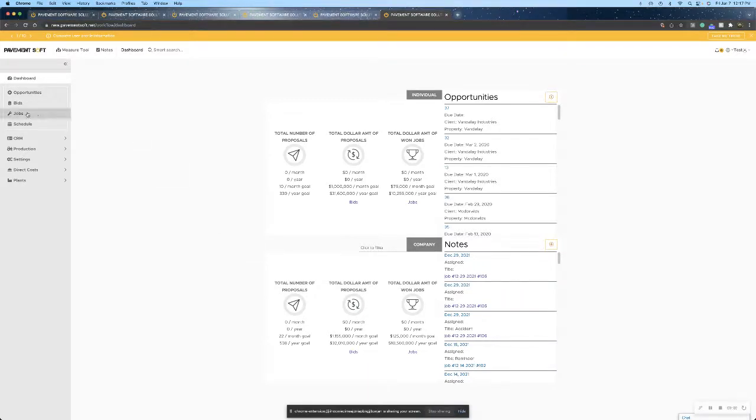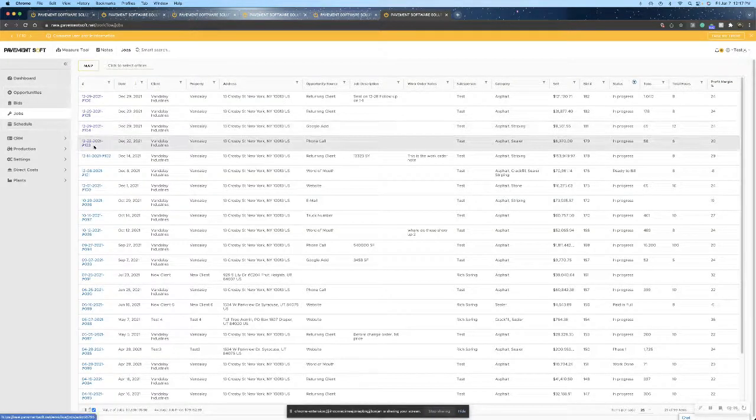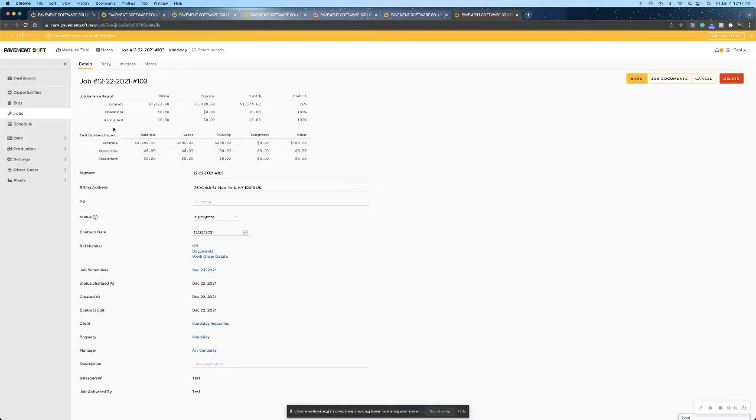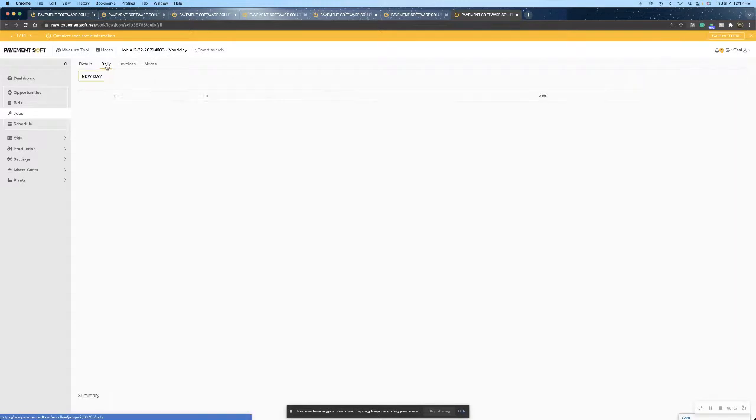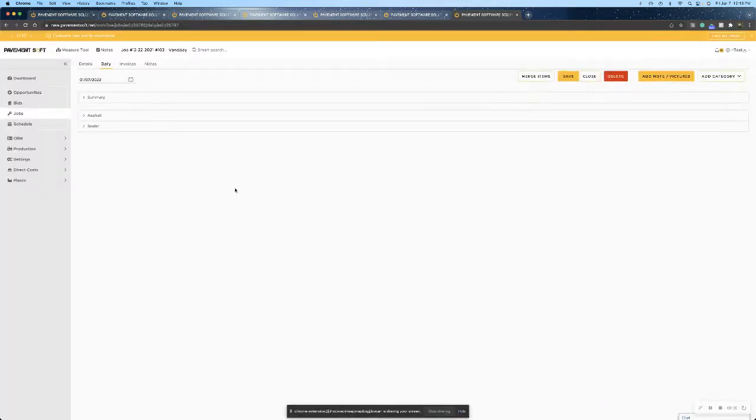So once we're logged in, we can go to our jobs. Go to the job we need to add a daily for. We'll go to 103 here. And from there, we have our job information. We have some variance reporting information, but we want to create a daily. So let's click on daily. We'll click on new day and we can select which day this is for. We'll keep this on the 7th and we'll click add day.